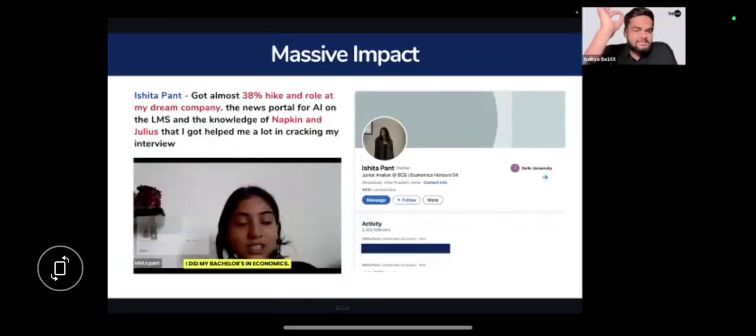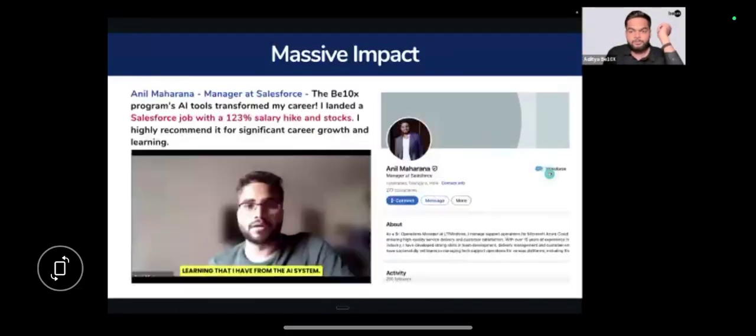Folks, as a result, after learning all of these things, one of my students, Ishita Pant, got a 38% salary hike, and right now she's working in her dream company. We have one of my students, Anil Maharana, who is working as a manager in Salesforce after attending this program, and after learning all of these things, he got a 123% salary hike and stock options.